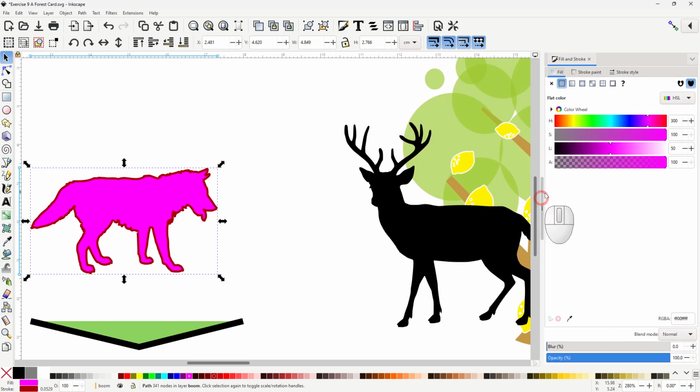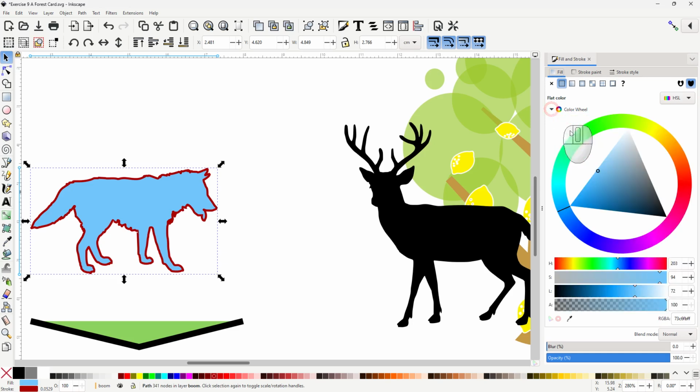Here we have the tabs Fill, Stroke Paint, which means stroke color, and Stroke Style. Now the fill is set to flat color. In this menu there are different ways to select a color. You can click and drag in the sliders to change the color. Or if you prefer a color wheel, you can click on that.